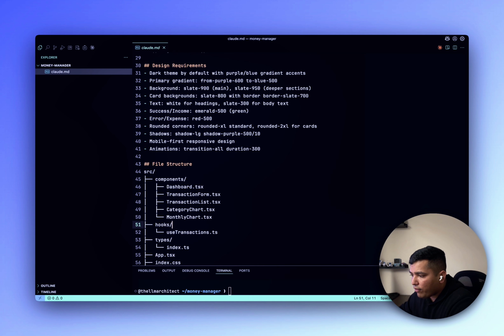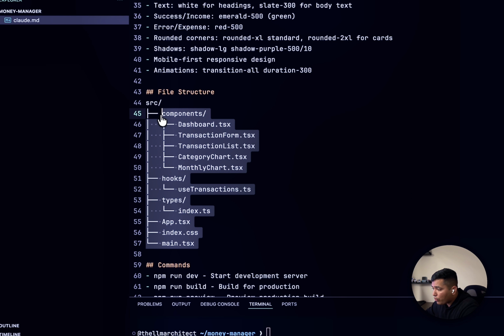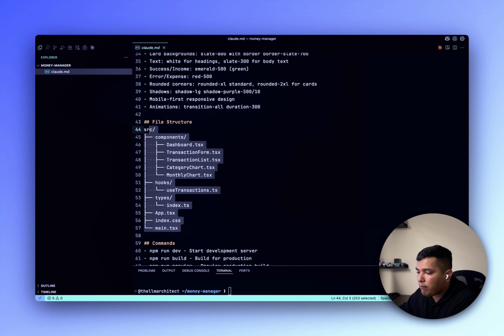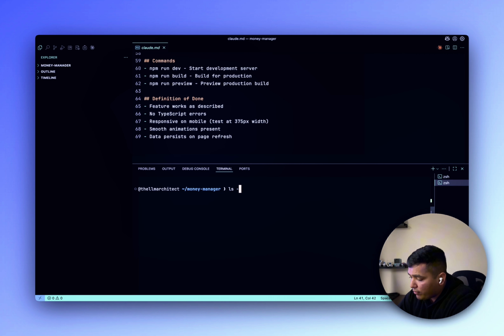I have even defined where each and every file goes: component folder, hook folder, type folder. Claude follows this structure automatically. This is what separates a working app from a broken mess. Alright, let's build. I'm in an empty directory with just my Claude.md file.